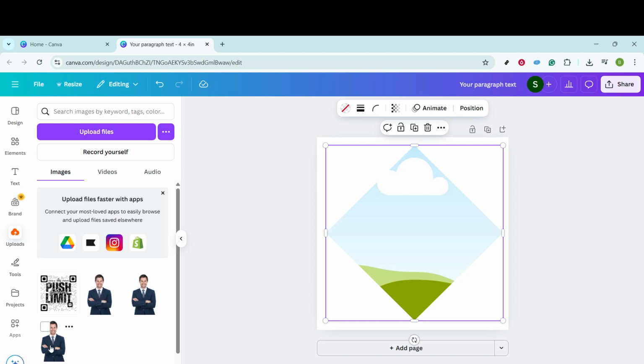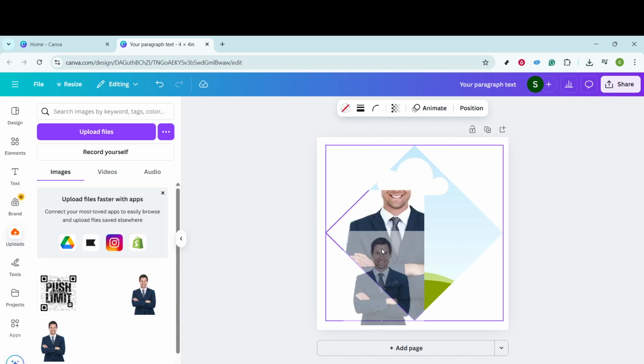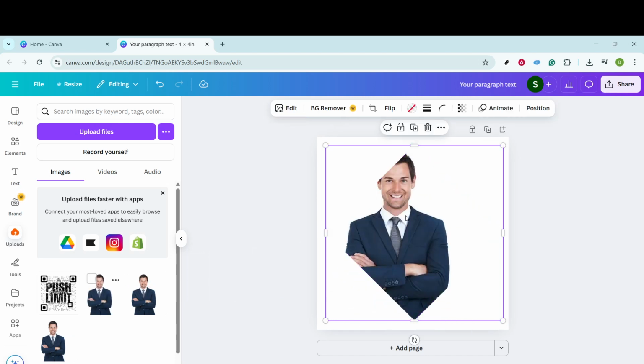To place your photo into the frame, simply click on the uploaded image and drag it over to the frame you placed on your canvas earlier. You'll notice that Canva's intelligent design function automatically snaps the image into place within the frame's borders. It really makes the framing process effortless and fun. And just like that, your photo is now beautifully encased in the frame of your choice.